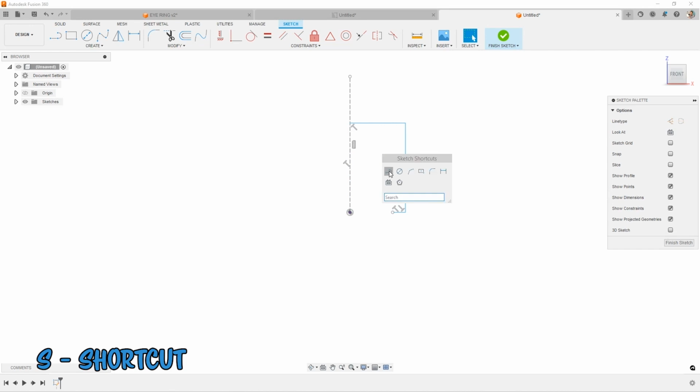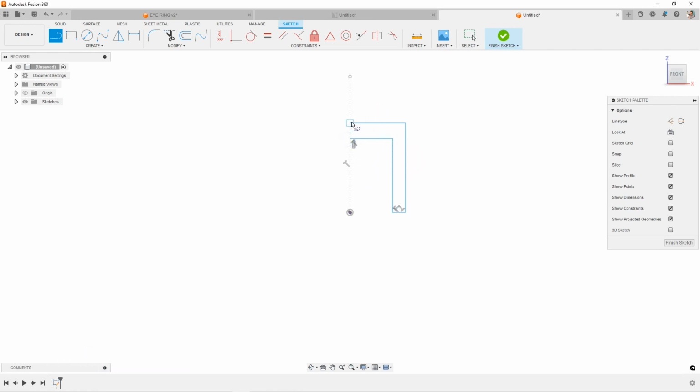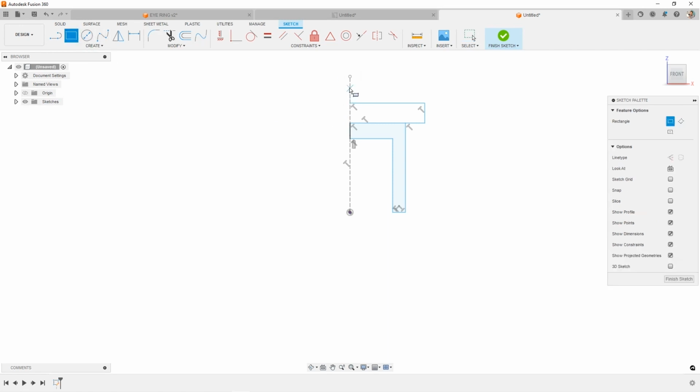S key for line. This is my shortcut. S for a shortcut brings up my other favorites. I can turn my line back on. I can come out, sketch this next shape. And I'm just going to rough this out. I could also use rectangles as well, if you want to do it that way.